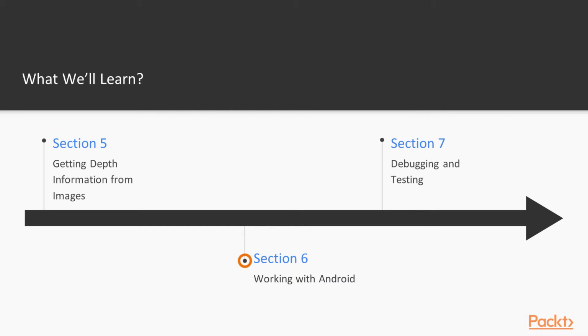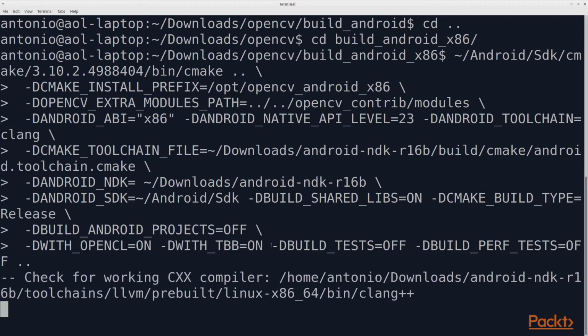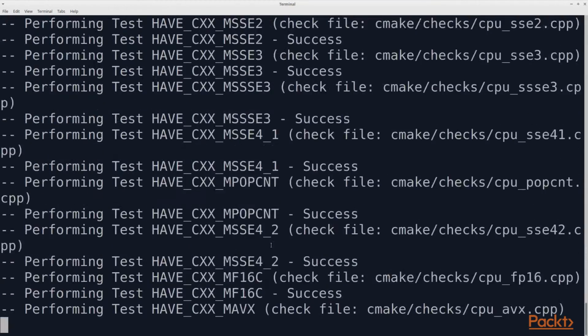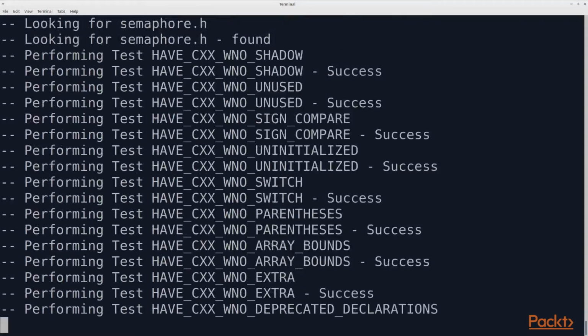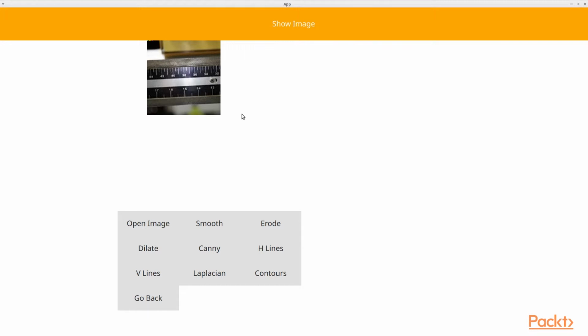In section 6, we're going to work with Android, and we're going to migrate our application to Android, and we're going to use some Android Java code from our C++ code. In section 7, we're going to learn how to debug and how to unit test our application.